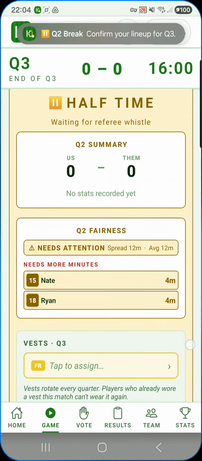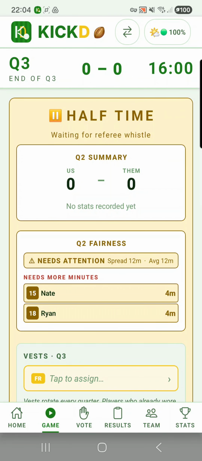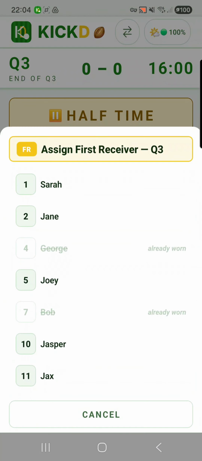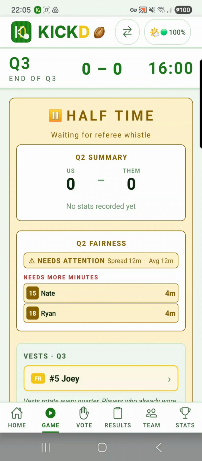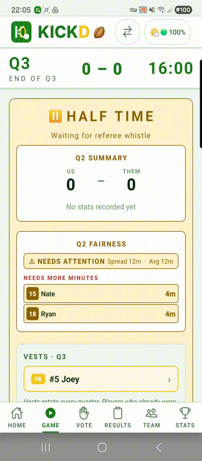And right at the top, your fairness summary for under 8s through under 11s. Anyone under 12. This is the heart of what Kicked does. It tracks the spread between your most played and least played players and shows you the average minutes across the team. If anyone's falling behind, you'll get a clear flag and a list of who needs more minutes, so you know exactly who to get back on in the next period.